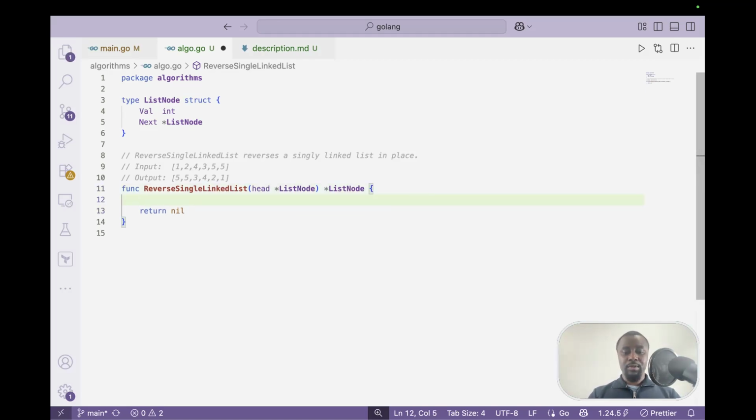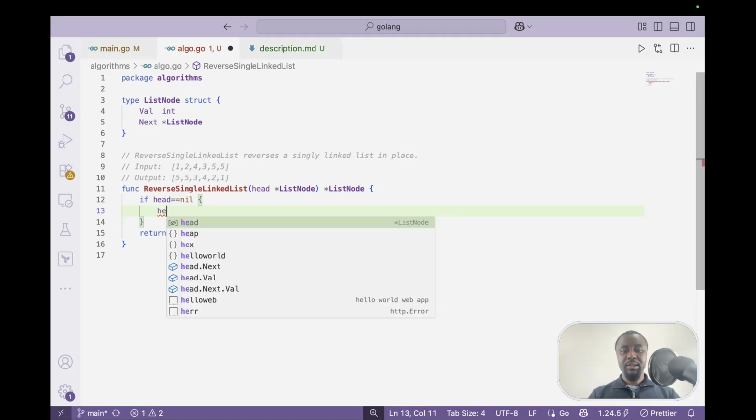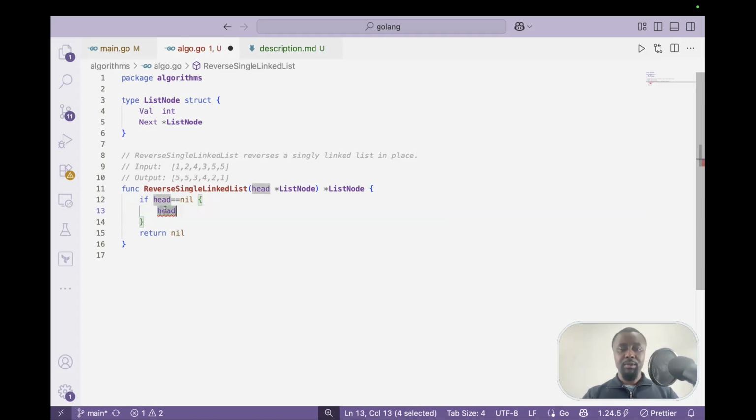So the first thing I always do is check if the head is nil, return the head, or if it's nil, return nil. It doesn't matter what you return. And then next, remember what I said, I want to keep the previous. So let's keep it null right now. So this is going to be null.